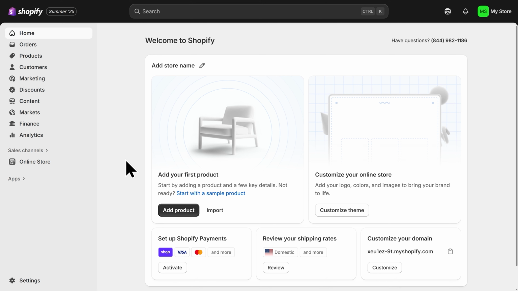Automatically, you'll be brought to this page, which is the main dashboard. To get to your online store, go to the left-hand side here and click on Online Store.